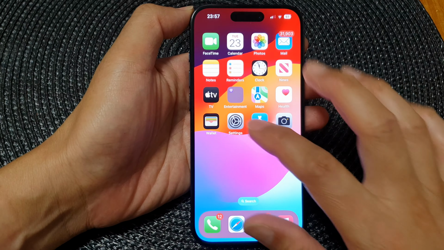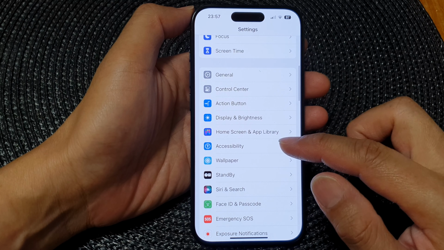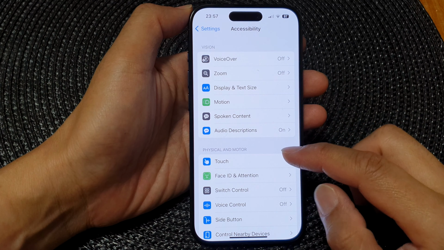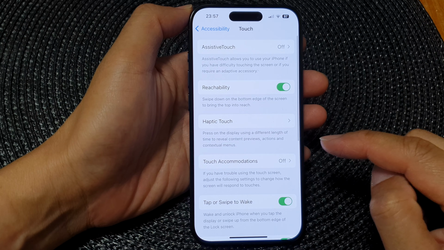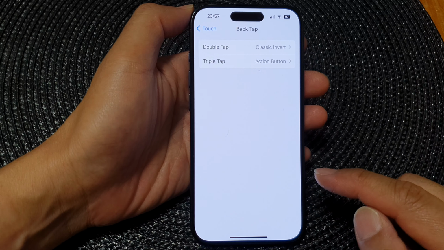Then on the home screen, tap on settings. Now from the settings page, scroll down and then tap on accessibility. From here, tap on touch. Next, we scroll down and then tap on back tap.